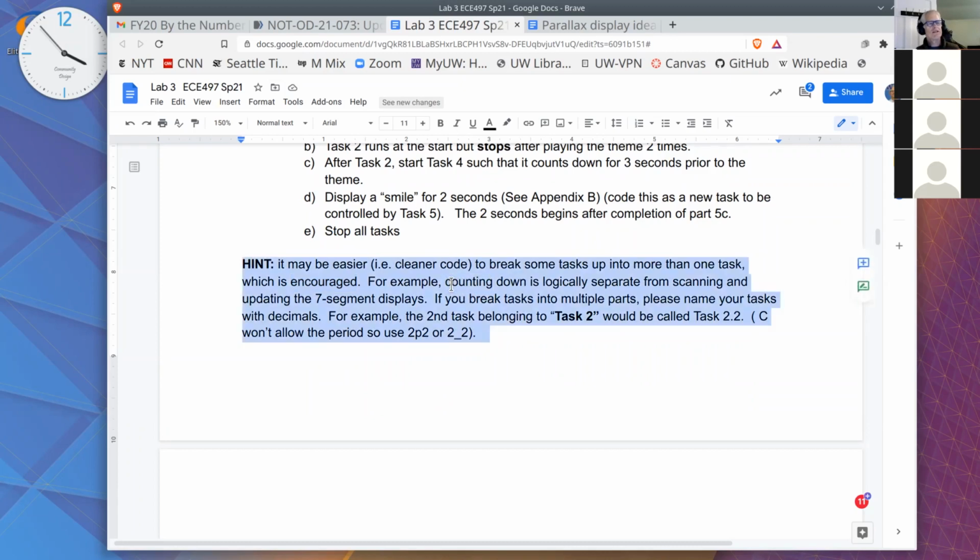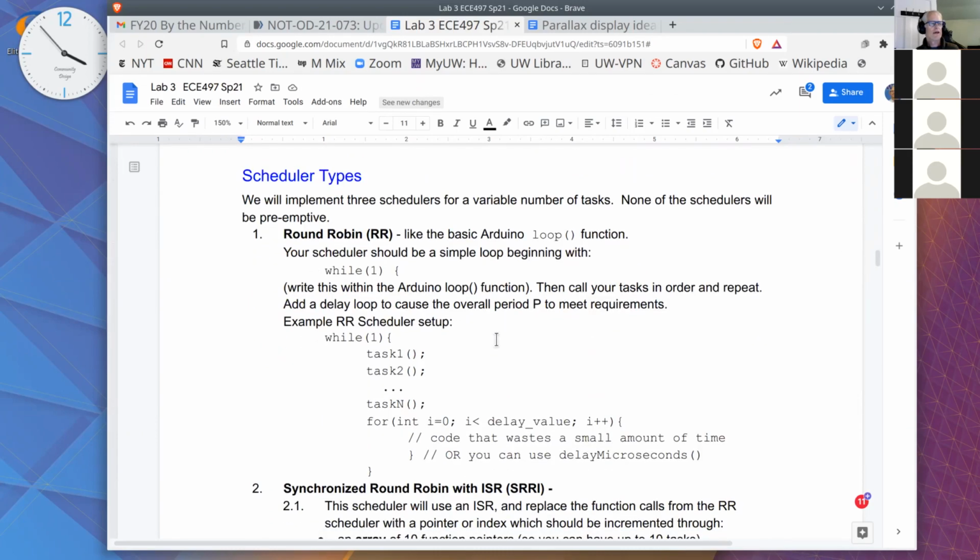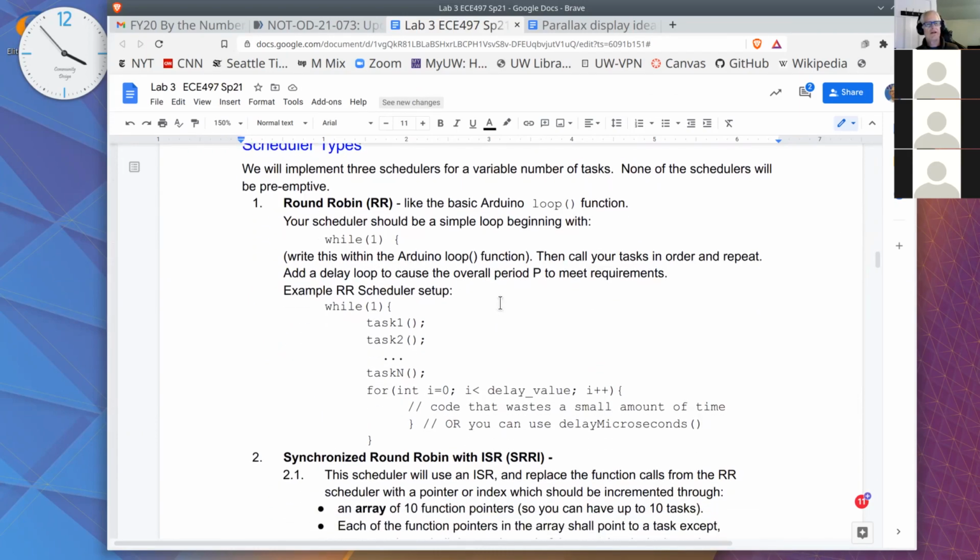So yeah, break these tasks up. So if you're breaking task 2 up, you could have task 2.1, 2.2. Don't use a period in the task name, so it would be 2p2 or 2_2. Just some hints there. And then 3 schedulers. And don't worry, we're not going to have 15 demos where you have to run 5 tasks with 3 schedulers. We're going to have a subset of those, and that's listed below.